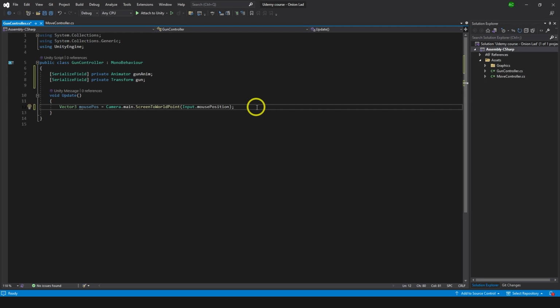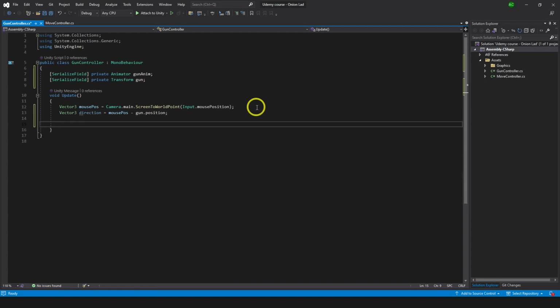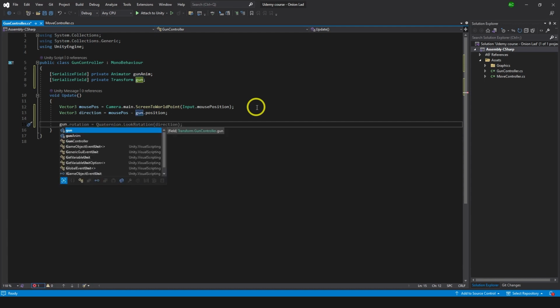And next we want to have the direction between the mouse and the position of the gun. How do you check direction? You need to subtract the gun position from the mouse position. So we're gonna do Vector3 direction equals mousePos minus gun position. And now that we have direction, we can set the rotation of the gun. And this one might be quite confusing with all the formula and stuff. Let's just type it first and then I'll try to explain what it does. But if it doesn't make enough sense, let me know.